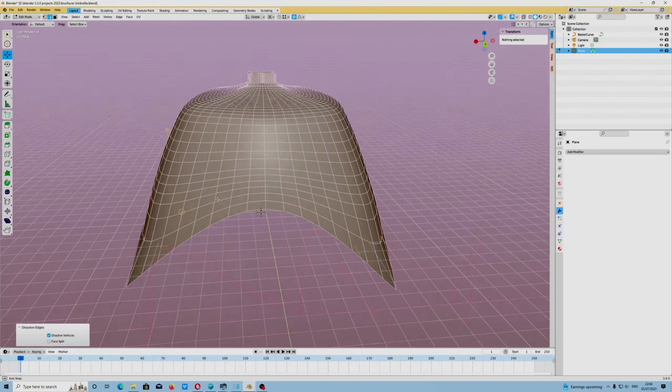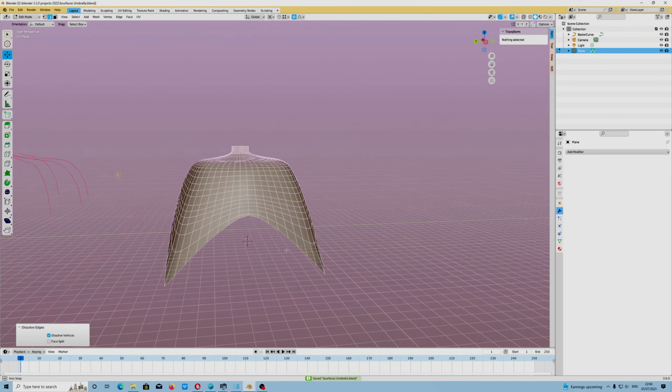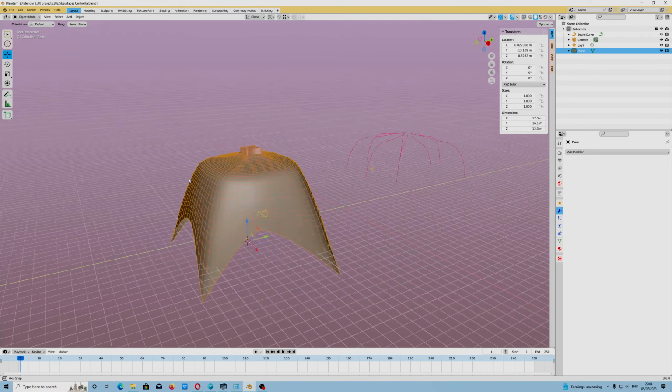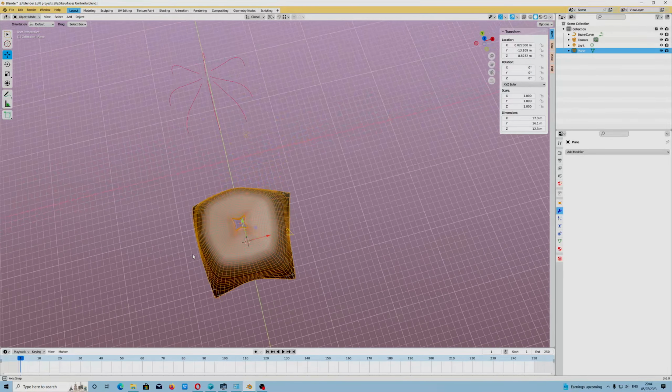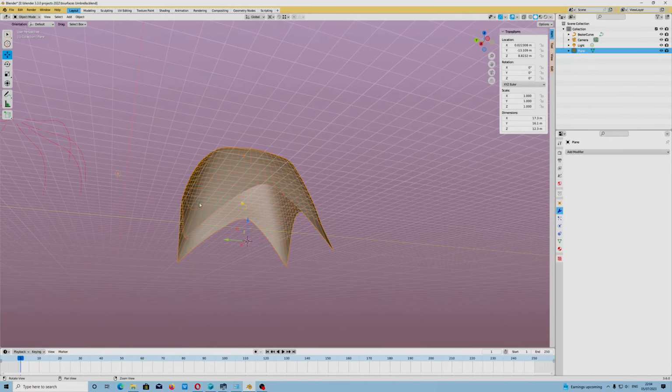Okay, now we have a beautiful polygon, and we have not an umbrella, but a tent looking object. It looks like a tent. You can do lots of things that come to your mind by using this tool.